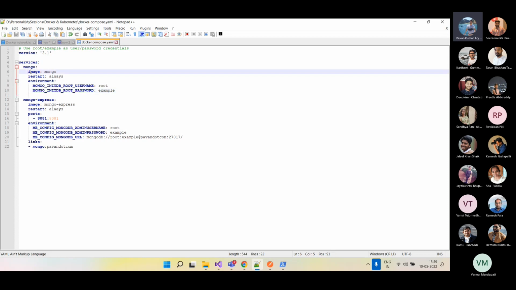So this is just for my MongoDB container. At the same time, I would also like to start a Mongo Express container. This is the name I wanted to give my container, Mongo Express container. Which image do I want to use? I want to use this Mongo Express. Again, restart always.